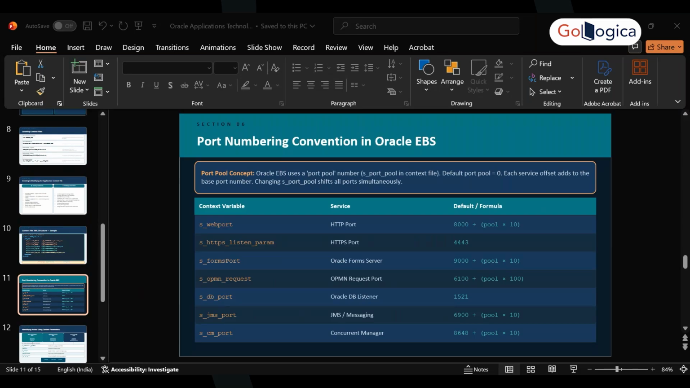So what happens if port 1521 is blocked by the firewall? In that case, the application tier cannot connect to the database, and it will throw an error, or it will take a long time and show something like a service timeout. So 1521 is for the DB port.